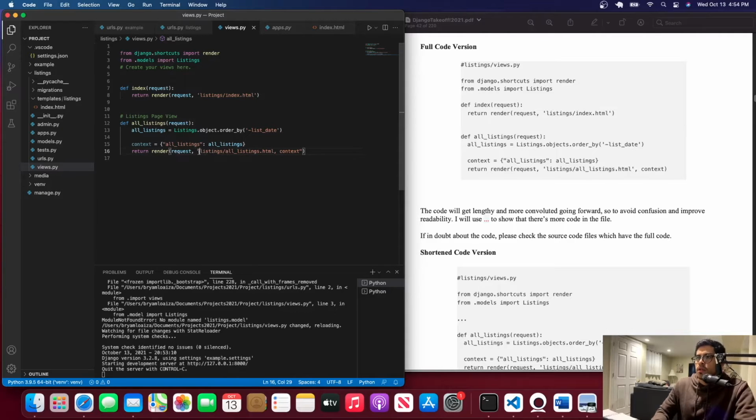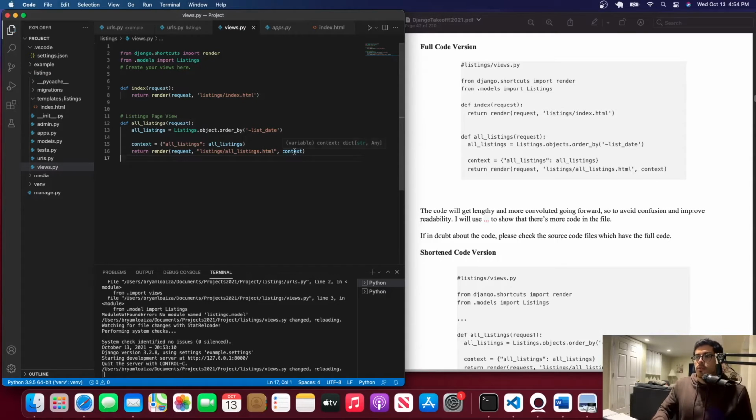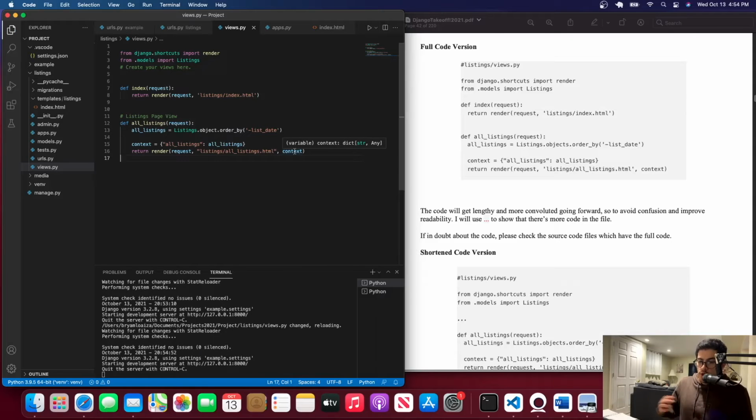So render this template, and this is important here. You need to pass that dictionary, because if you don't pass it, you won't be able to use it in the template to show people the data that you have retrieved from the database. So it's important that you pass it if you have it. If you don't have it, we don't need to pass anything.